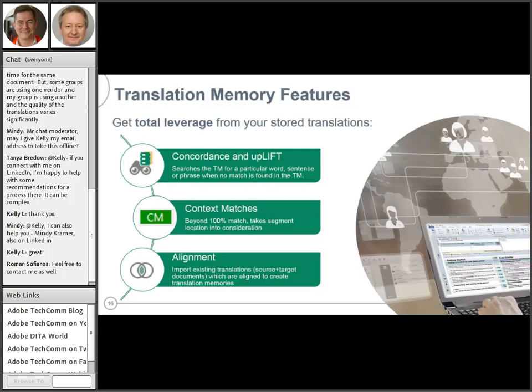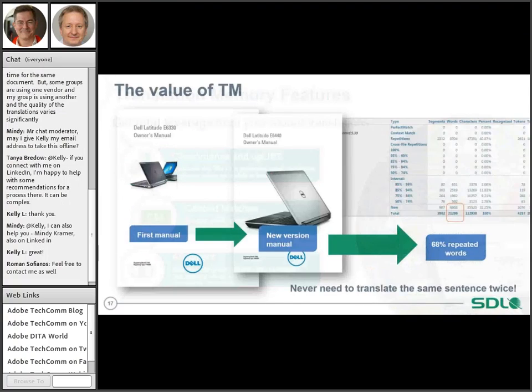And then when it comes to terminology, we also have term extraction, which basically does the same thing, but at the terminology level and not the entire segment level. So the value of a translation memory in a nutshell is kind of obvious if you think about that you never translate the same segment twice and that you never translate the same fuzzy match also twice, but rather you can post-edit faster.